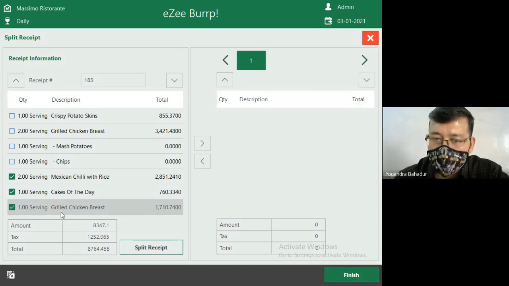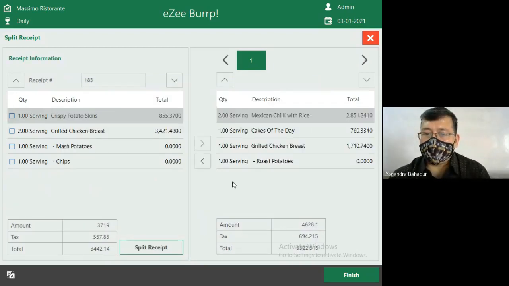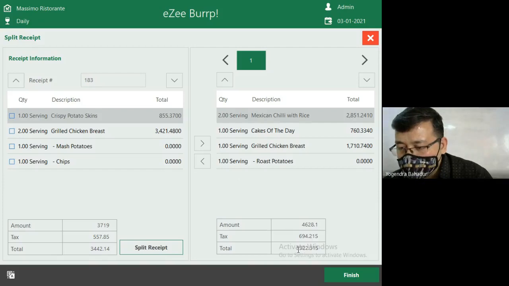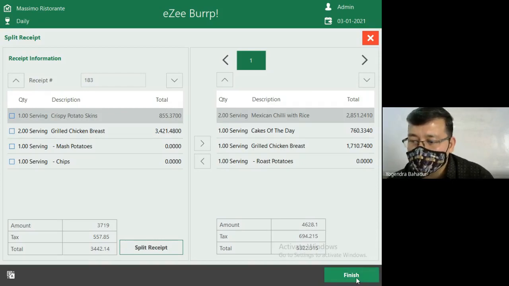So then I have chosen the items that I want to split, and here I will press the split receipt. Okay. So now I have split the 2 receipts. In one receipt the amount is 3,442. In another receipt the amount is 5,322. And these items were actually selected by me only. And once I have split the receipt of the same table number into 2, then I will go with the finish.